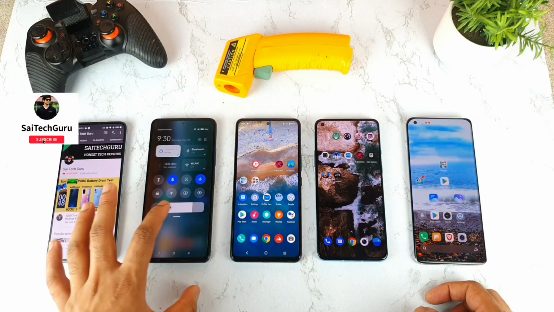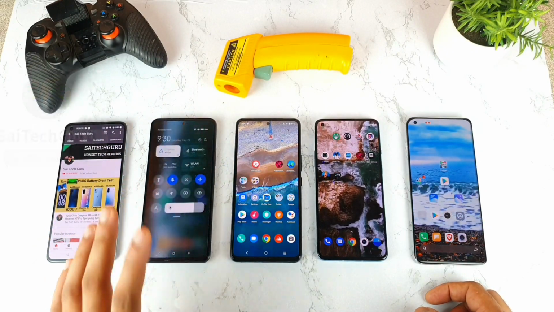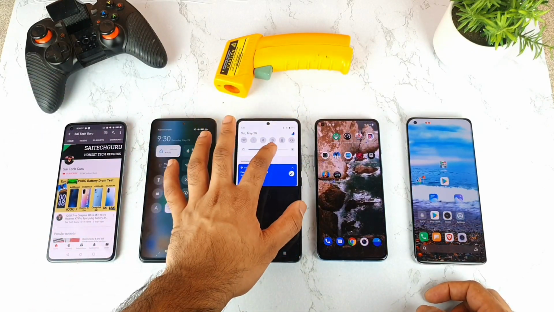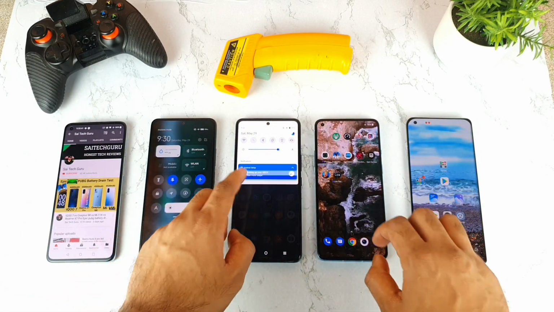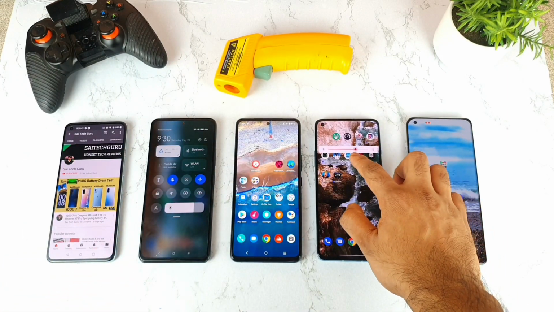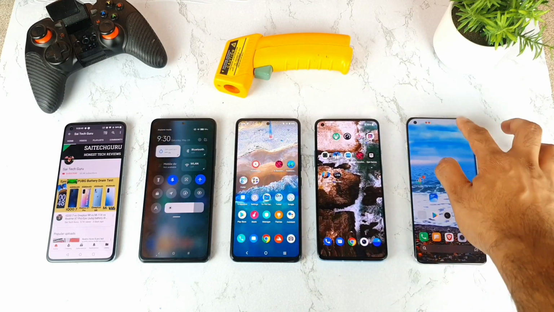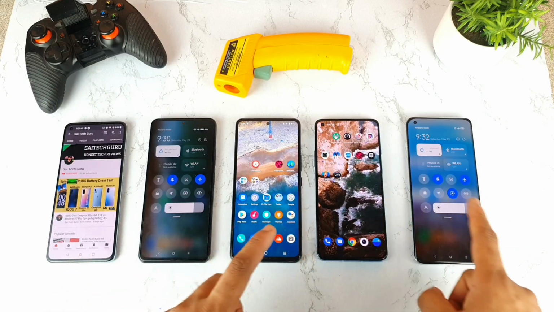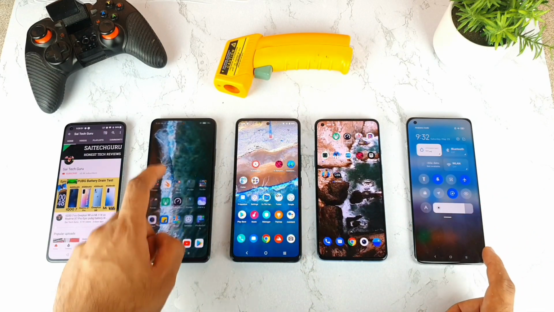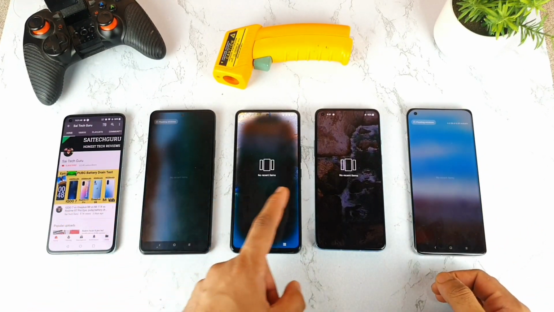Let me quickly select 70% brightness, friends, not 100%. Previously I selected 100%, and there's another video for that, in case you are interested, you can check that video. Let me increase the brightness to 70%. I'm trying to maintain 70% on all the smartphones, and every phone has airplane mode turned on.